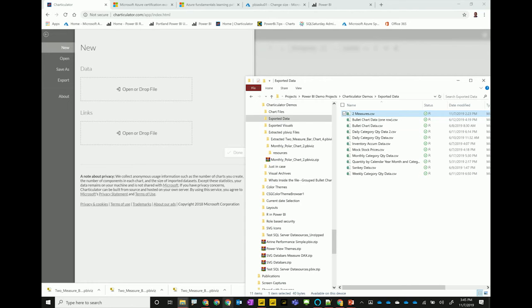So how is this different from the D3 that they've added to Power BI? Because you can add D3 visualizations directly to Power BI through custom visuals. This is a heck of a lot easier to use.